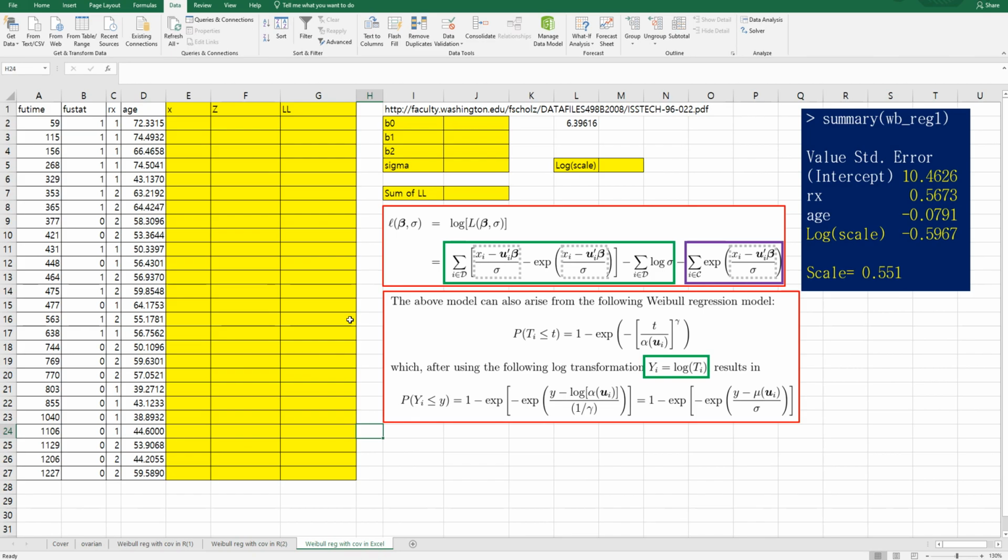Right, let me show you how to do it in Excel secondly. There is one good reference site I have used for this video. The first thing is to transform the time variable by using log transformation. Then you can use this log likelihood function. There are two parts, green parts and purple parts. The green part is related to event observations, and the purple part is related to censored data.